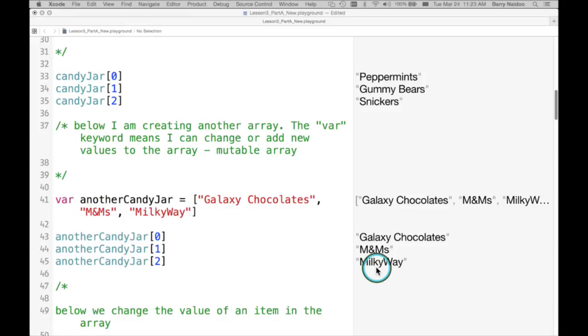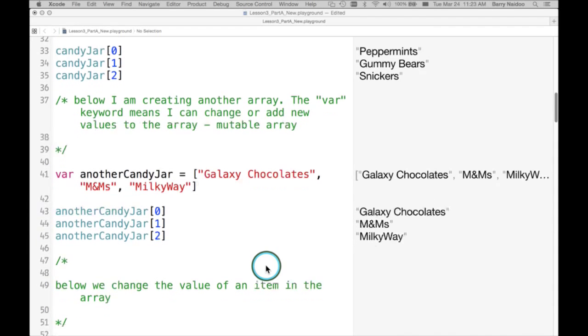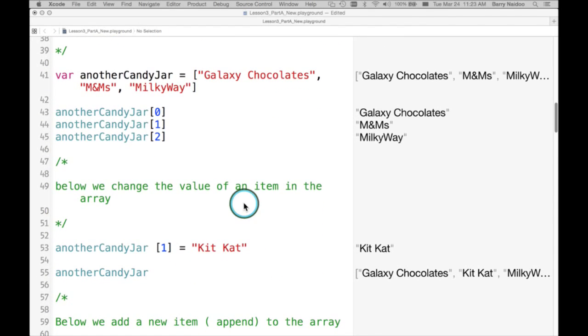Now, since this is a mutable array, another candy jar is a variable array, a var array, I can change the value in the array. So in position number 1, I already have M&Ms. If I want to change the value in position number 1 in this array called another candy jar, I state the index number and I put in the new value.